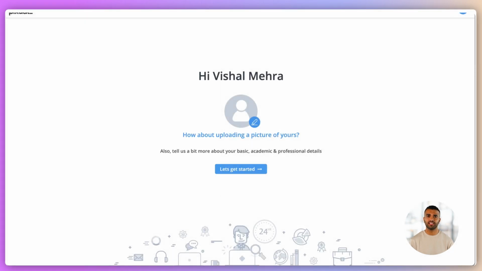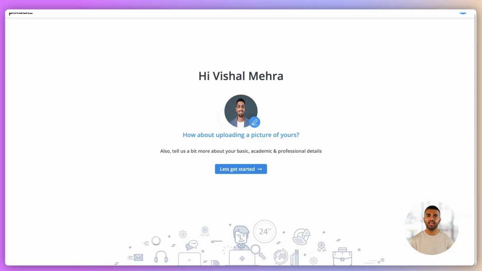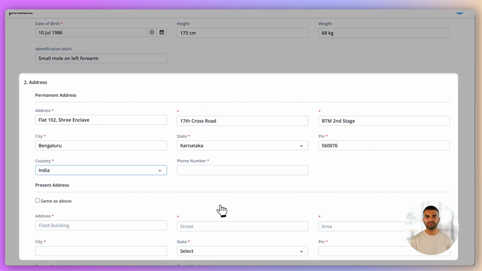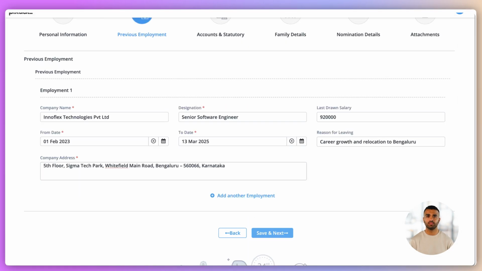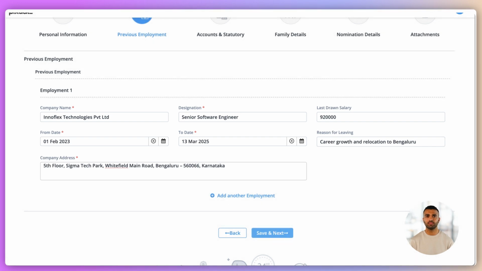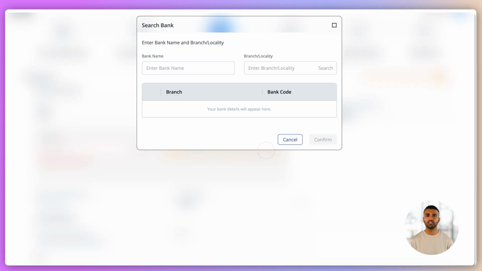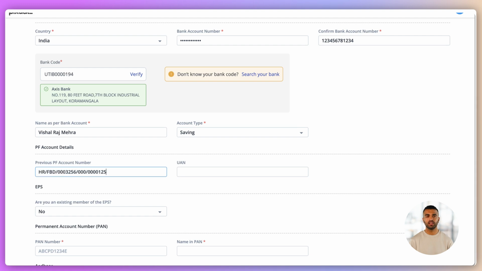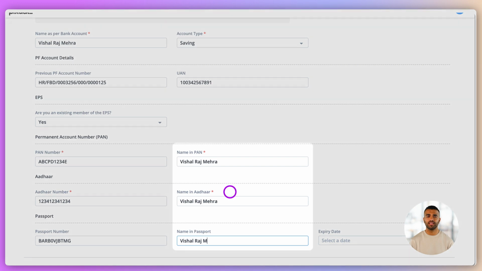What the employee fills in. Once they log in, employees can start by uploading their profile photo and filling in their personal details, address, and educational qualifications. All mandatory sections must be completed before they can proceed. Next, they enter their previous employment details, followed by bank account information and statutory details. For the IFSC code, if they're unsure, they can simply search for the bank name to fetch it easily. They'll then enter ID details like PAN, Aadhaar, or passport and ensure the names match official records.